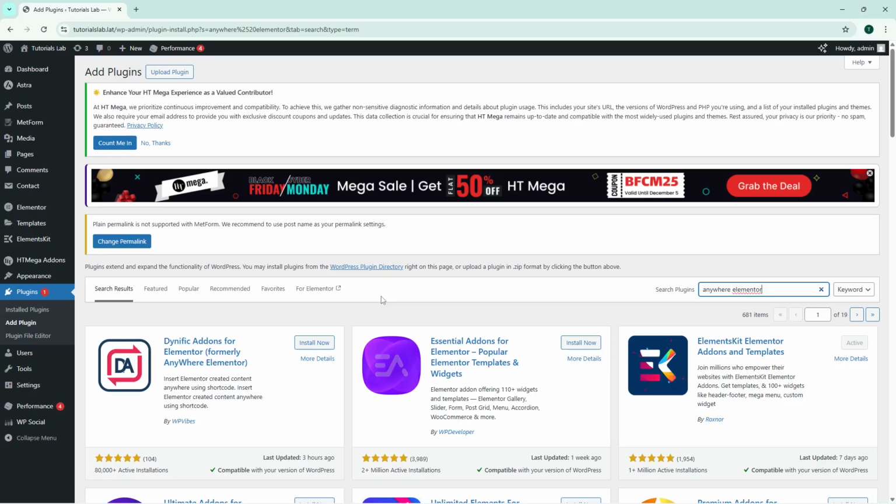As you type, WordPress will automatically start showing you matching plugins. Once the Anywhere Elementor plugin appears in the search results, you'll see an Install Now button right next to it. Go ahead and click on Install Now. WordPress will begin downloading and installing the plugin to your site. This process usually takes just a few seconds, so you won't have to wait long.